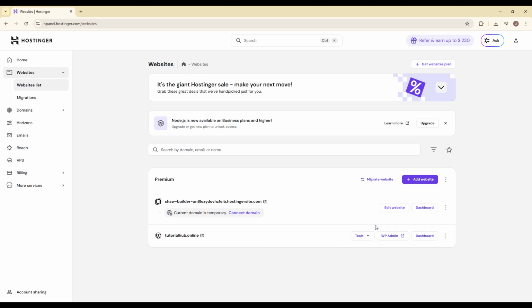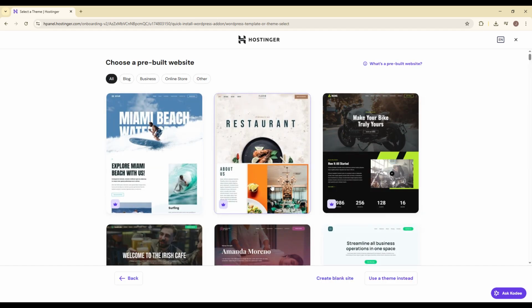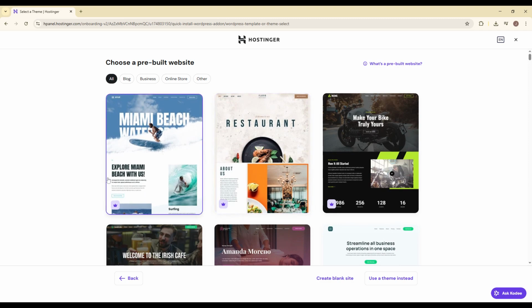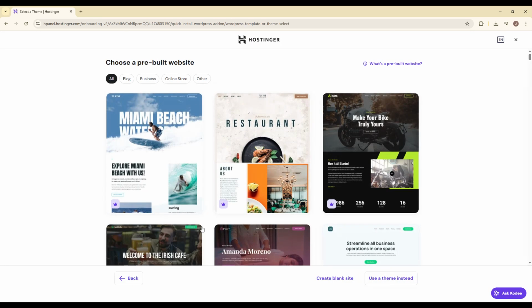WordPress is the most popular blogging platform in the world, and it powers millions of websites because it's flexible, powerful, and beginner-friendly. After selecting WordPress, you'll need to enter a few basic details for your new blog. Start by adding your administrator email address. This will be used to manage your website. Next, create a secure password for your WordPress account. Then choose the language you want your WordPress dashboard to use. Once those details are filled in, continue to the next step.